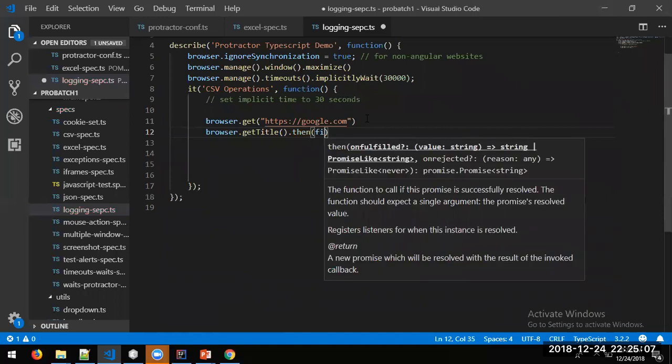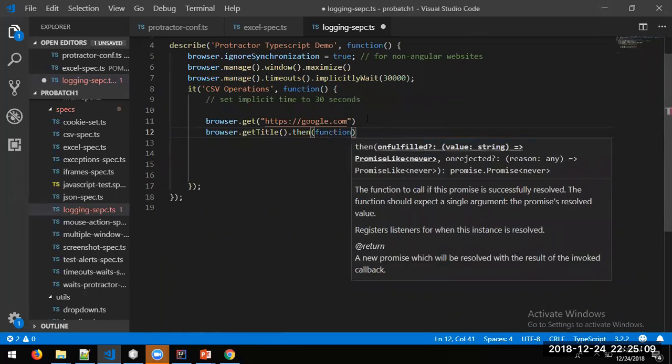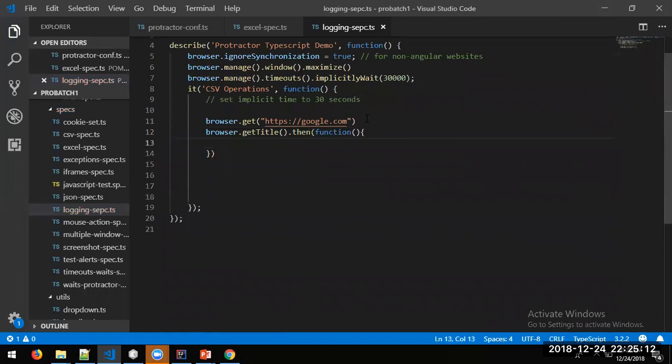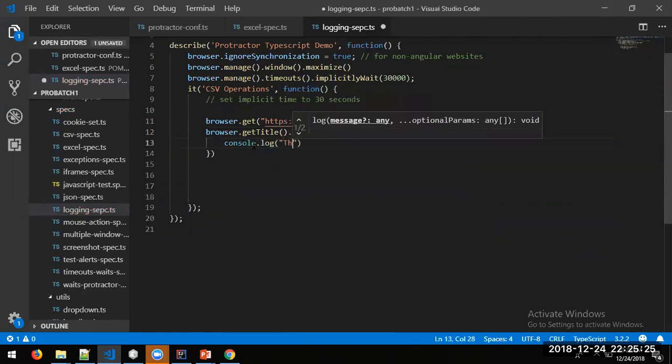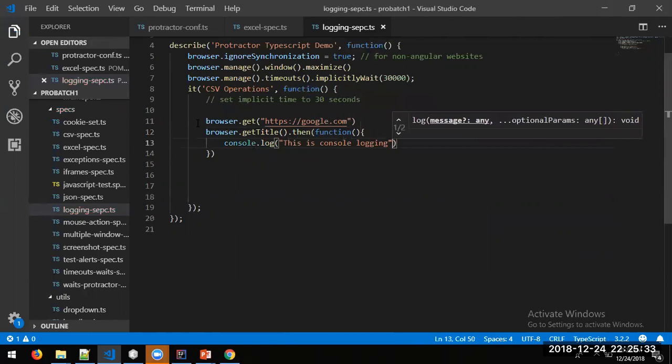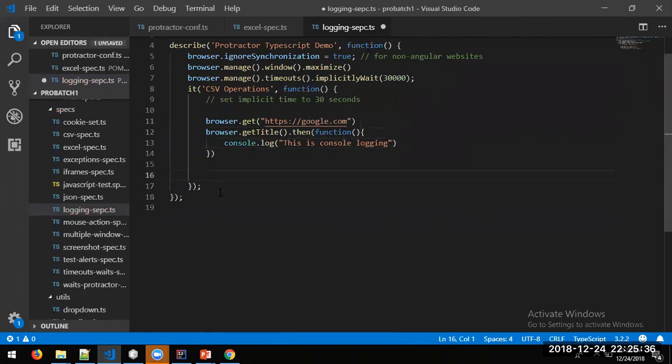Then we have to resolve the promise, and then write anything we want to write. We can store the value or we can ignore the value, so it will not give you any error. If we don't pass any variable in the function also, it will not give us any issues. So this is one of the logging. Basically this is nothing but a console log. So it is literally the simplest way to log.